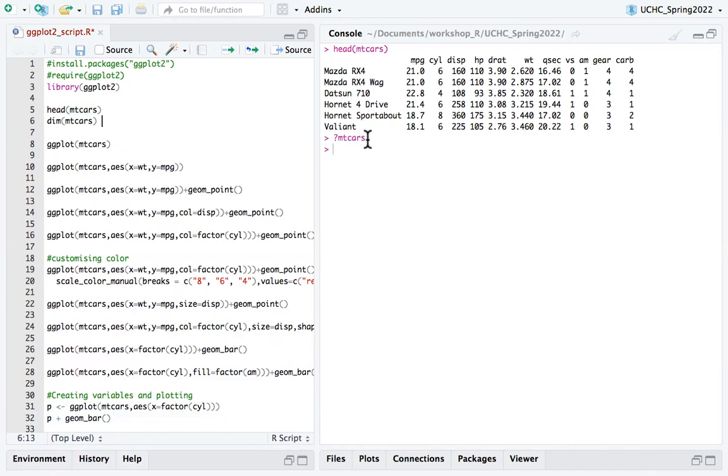So the next thing I would like to look at, if I'm doing a graph, is how big this data set is. This is not really big. There are 32 rows and 11 columns. So there is basically information about 32 different cars, and 11 different attributes of that particular data set are included over here.